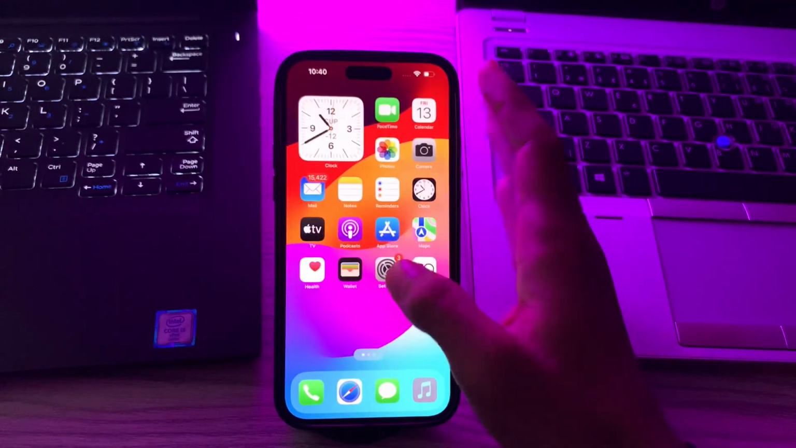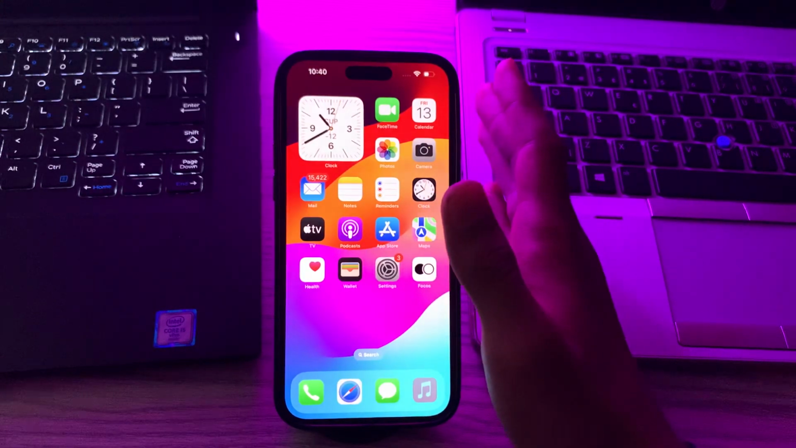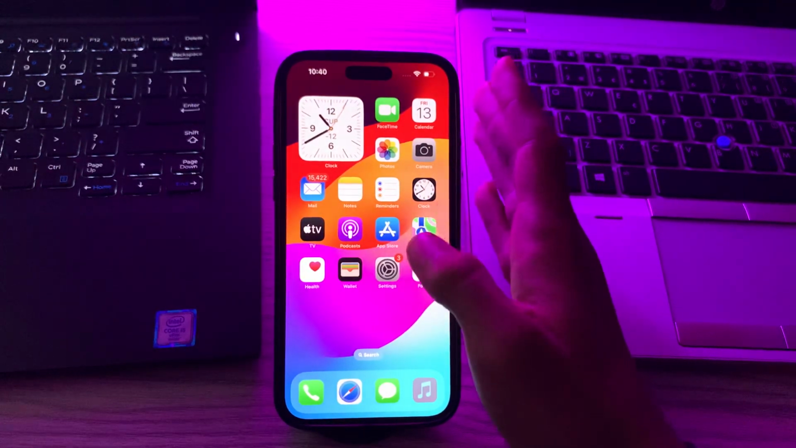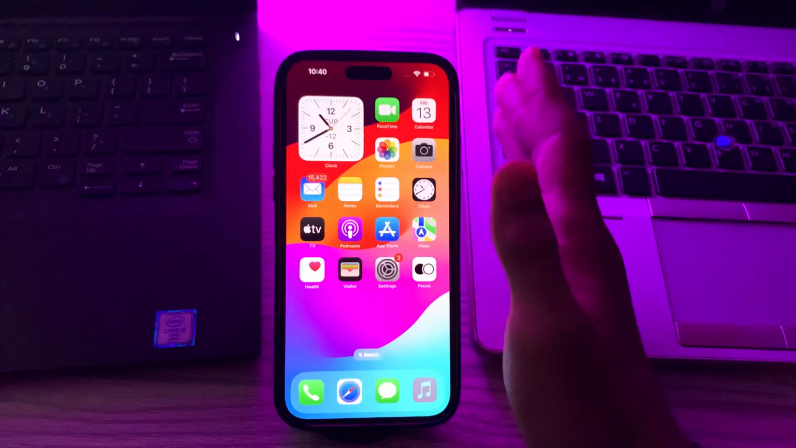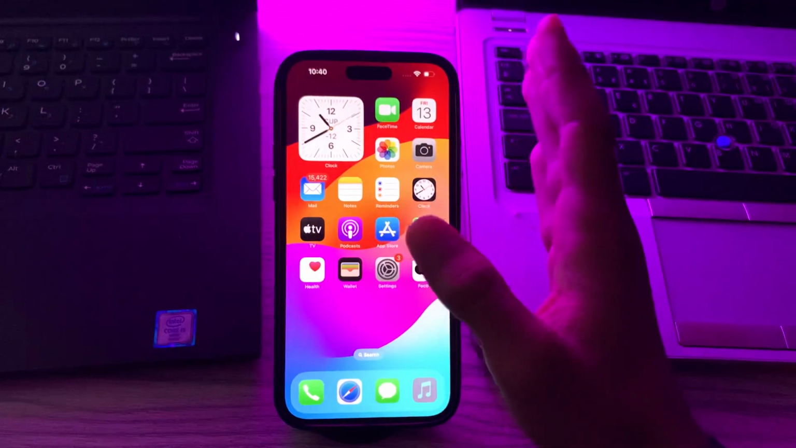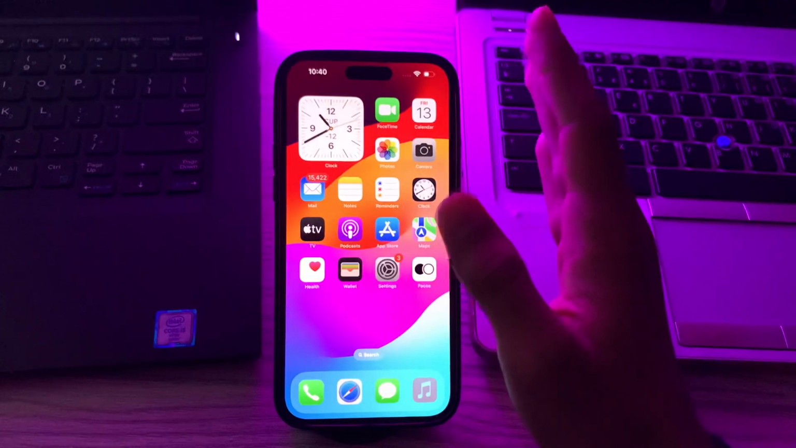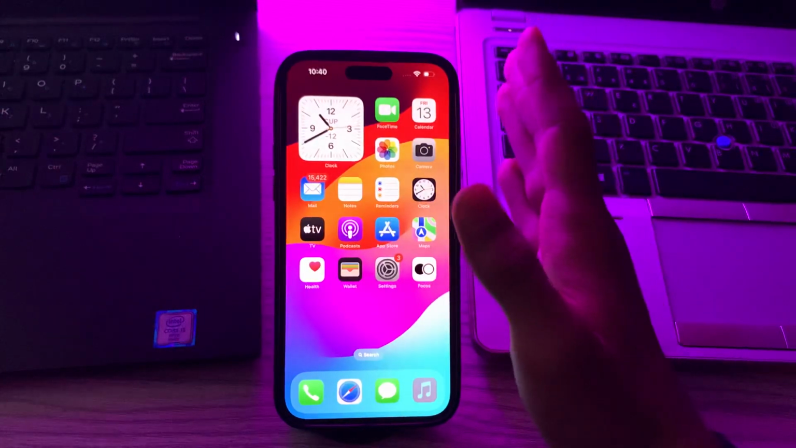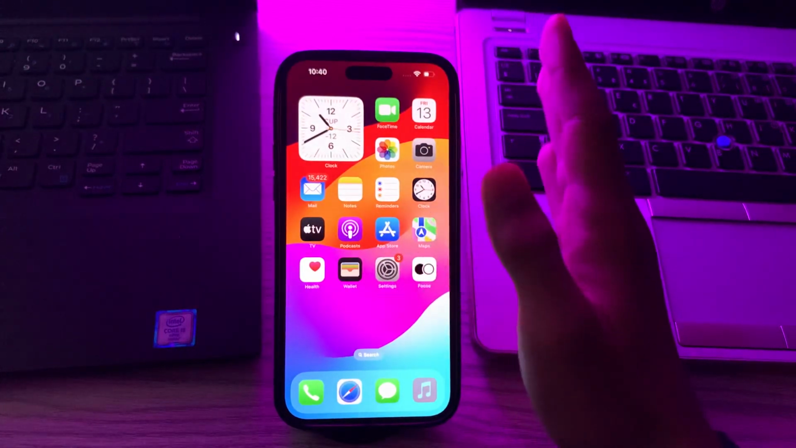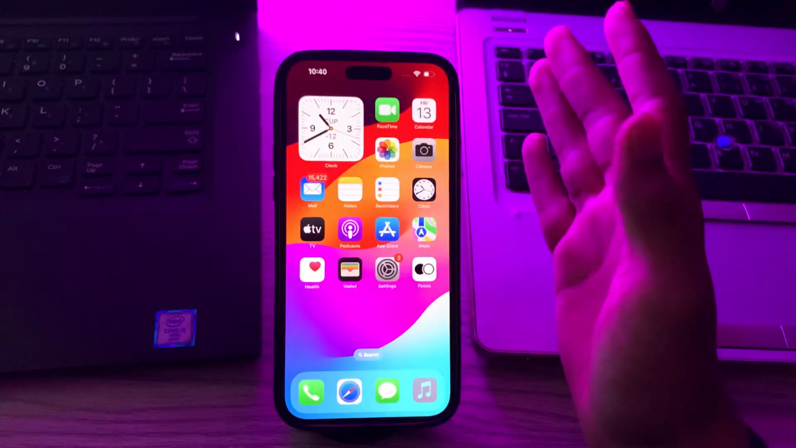So guys, today in this video I'm gonna tell you how to fix iPhone fast battery drain issue after iOS 17 update. So guys, if you're experiencing a fast battery drain issue after updating to the latest version of iOS 17 and you don't know how to fix this issue, so guys don't worry, I will tell you how to get rid of this issue. First of all, you have to check battery usage.